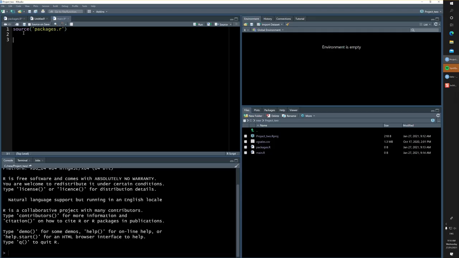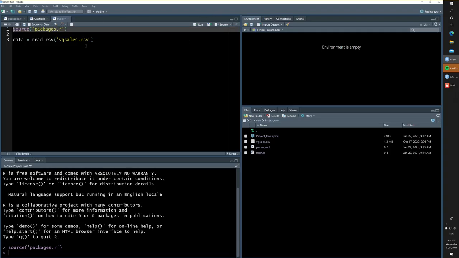And let's say in our next step, usually we would have one R file which we'd be using, but this is an R project. So let's say our next one is to read our CSV. Let's say our data is read.csv, and it's actually already here. So we just call it vgsales.csv. So you'll just run it, and it should already load the packages.